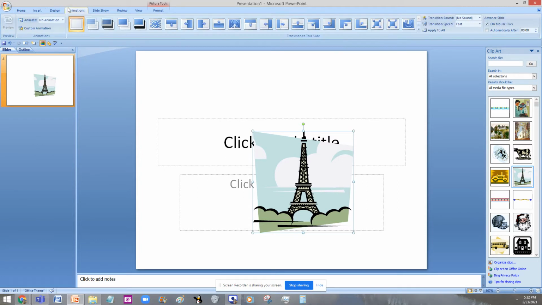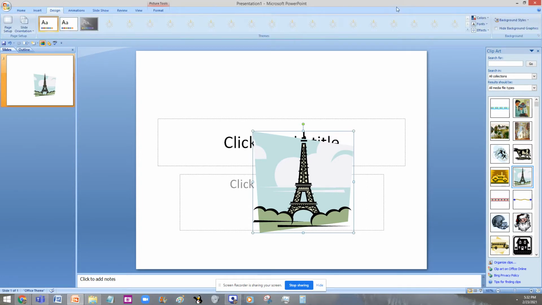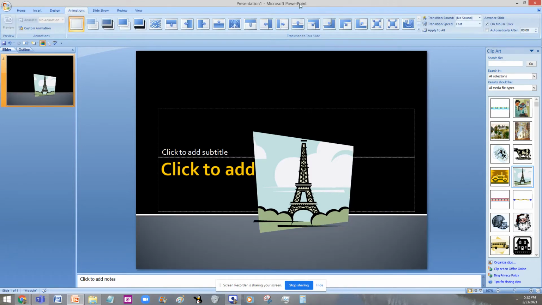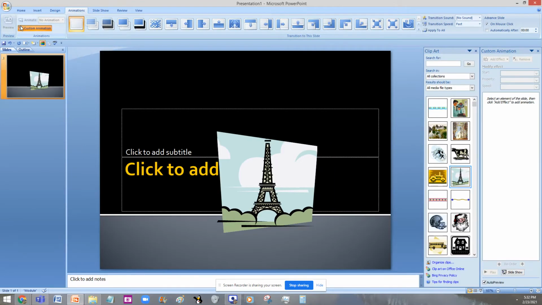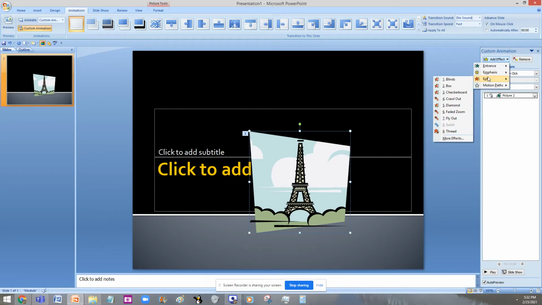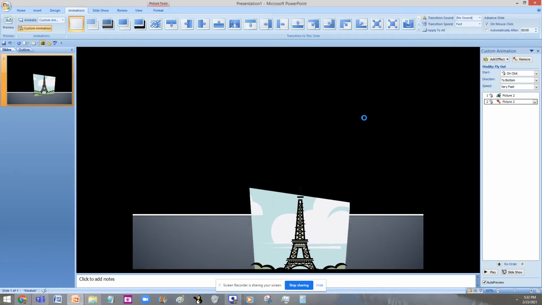And next after that, let's select the design. Let's take this one. And after that, click on custom animation. And let's take this clipboard out. And click on this one. And click on add effect. And you will click on grow and turn. And after that, exit. You click on fly out.